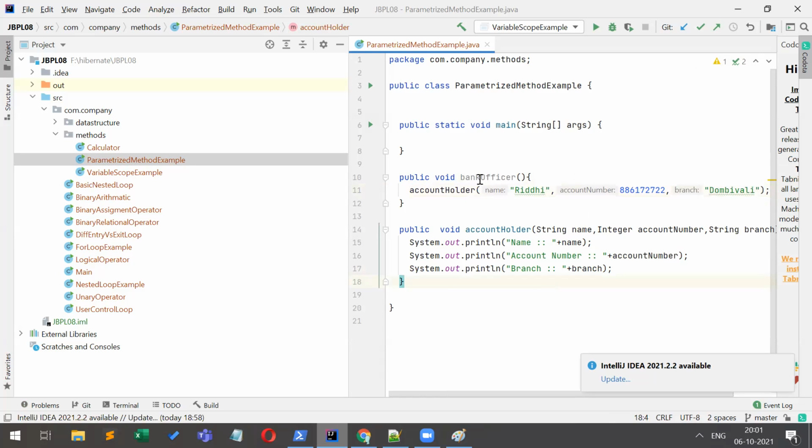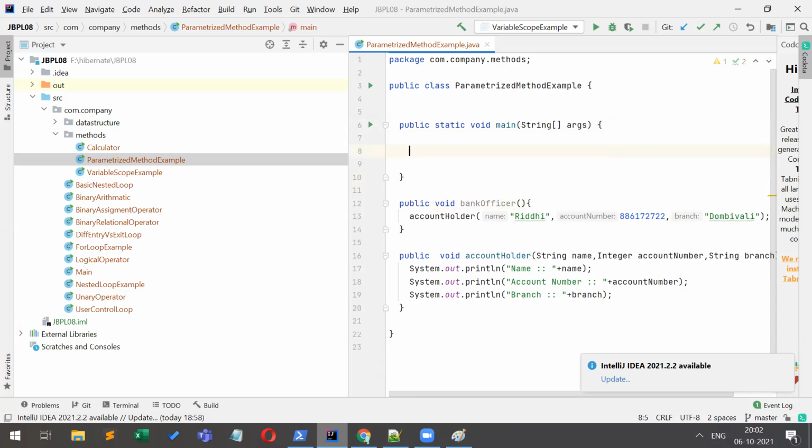From where am I going to pass the value? I am passing the bank officer's value directly to account holder, meaning passing data from one method to this variable. For execution, I can't run this method directly because we have to call this bank officer method inside the main method. So I can call the bank method here, but one more thing, this is not a static method. If we are not using the static keyword, those are instance methods. And how can we access an instance variable and instance method? We require an instance, which is called an object.